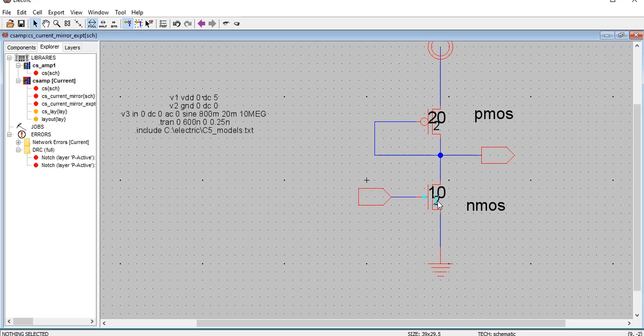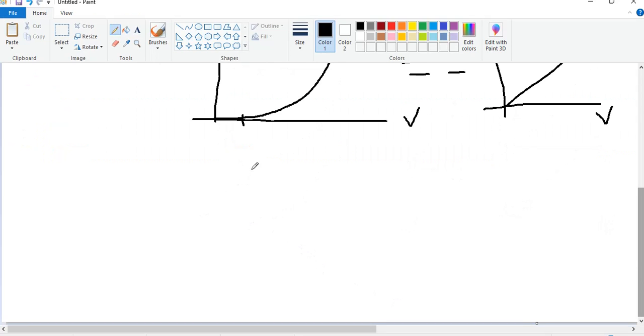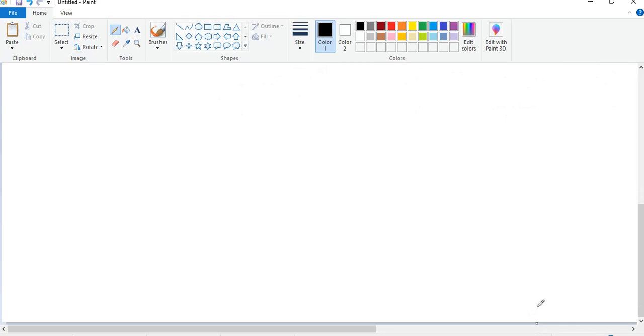Now here the load was the diode connected PMOS. What I am going to do is remove this diode connected load and build the current mirror. So how to draw the current mirror? We know that the current mirror circuit looks something like this. So let me extend this. Yes. So given a MOSFET, a current mirror can be drawn using either PMOS or NMOS.